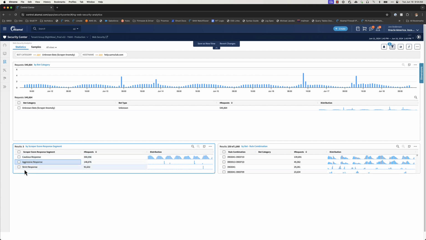Remember that all requests are for Content Protector protected content. Everything that's in scope basically gets a score associated with it. And the scores include cautious, which is the lowest score segment, strict, which is the medium score segment, and aggressive, which is the high score segment. Aggressive, this is where the scrapers are. Of course, this traffic looks human because it is human. For all of the in-scope HTML and AJAX requests for help.samsclub.com, all of the human traffic shows up in cautious.